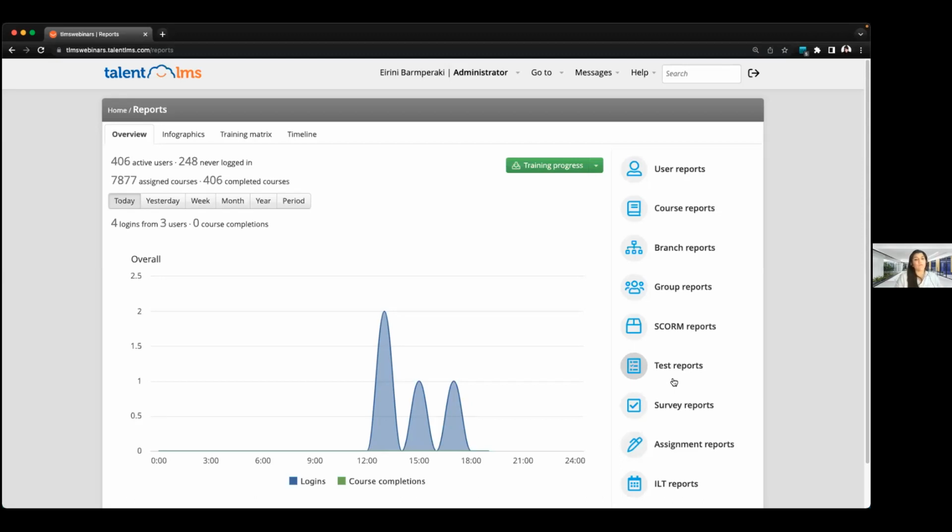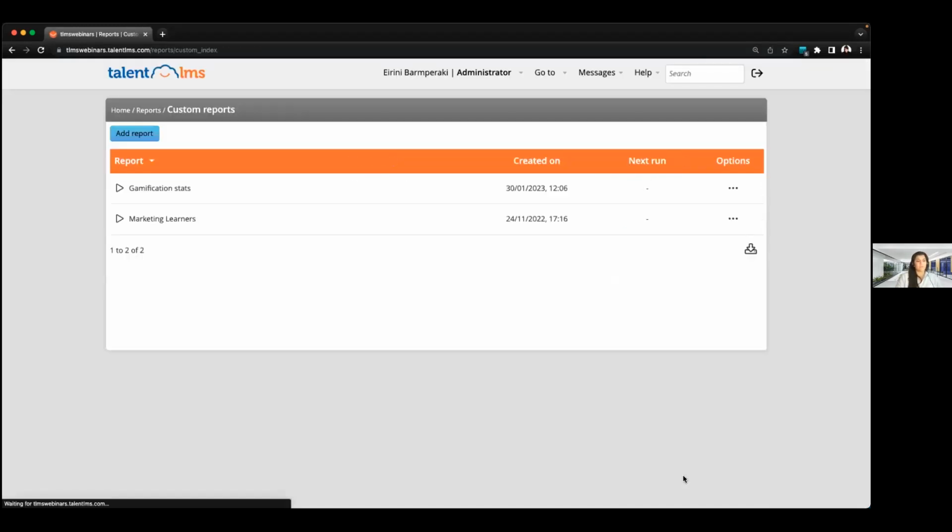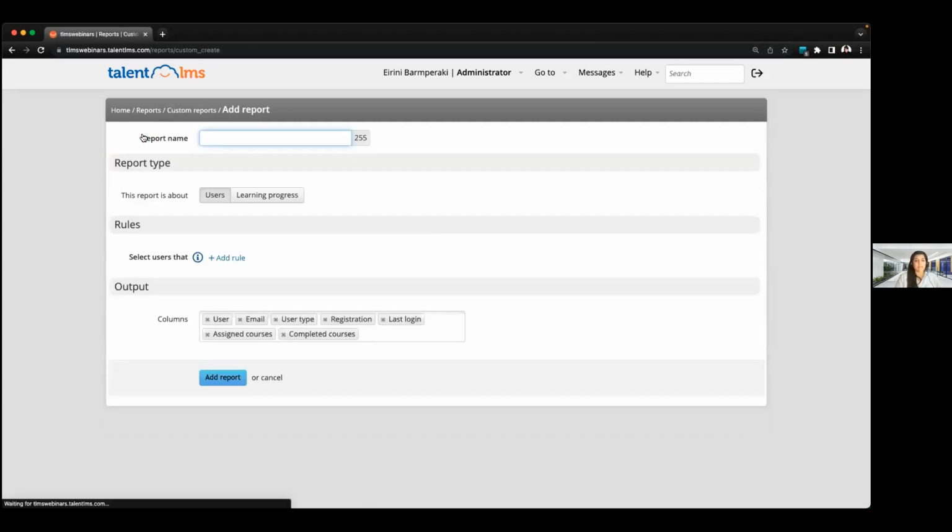Now, before we move on from this page though, we have another type of report that is worth mentioning, and we're talking about the custom reports. So if we scroll all the way down here, we click this button and click Add Report. This is a type of report that you create of your own. TalentLMS lets you create your own custom reports to narrow results to a specific group of users. The custom reports are available on Plus plans and higher.